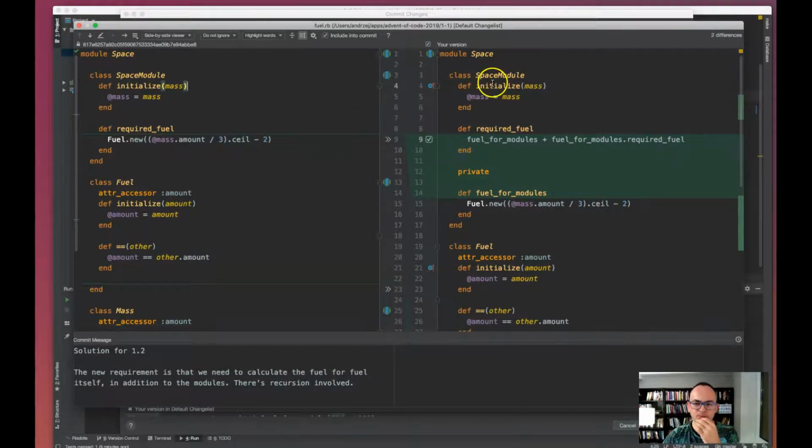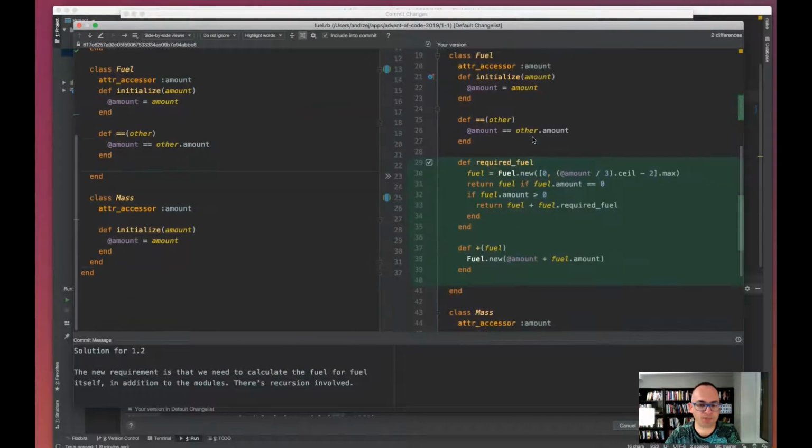So for the space module required fuel implementation, I have extracted a private method just to hide this previous formula. It's the same here, but now it's hidden behind fuel for modules, but also I'm calculating required fuel for the fuel itself, and I'm just basically adding it to each other. And I know this is not the most performant code, like this is actually calculated twice for fuel for modules, but I don't care. The performance at the moment is not probably important.